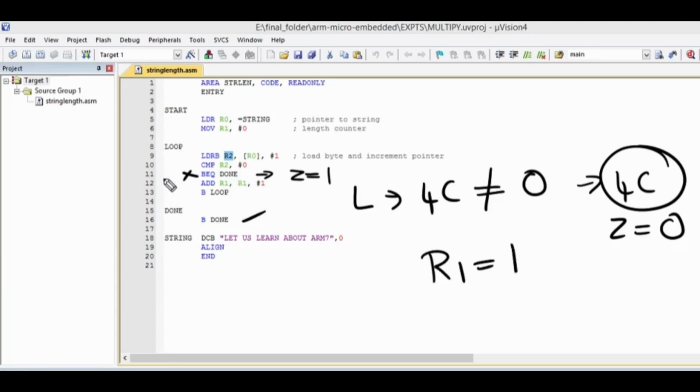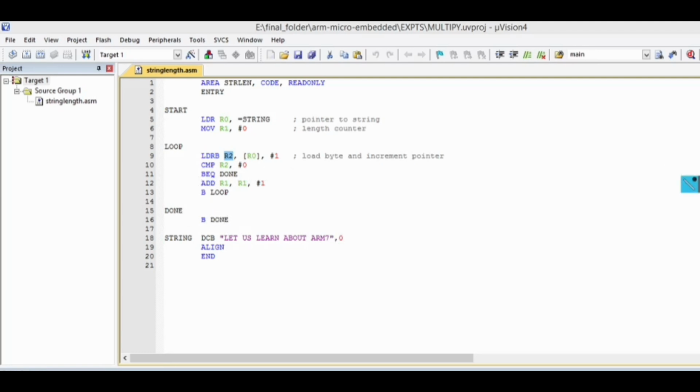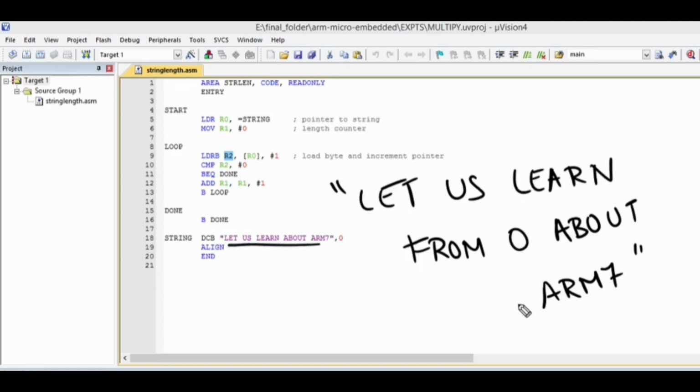So this loop continues until we have reached the end of the string. As soon as the null character is seen, this comparison will generate a value 0, and hence a branch will occur to done. Now some of you might have this confusion: what will happen in this particular case if I used 0 as a part of the string? Will it consider only till here as the length of the string, or will it consider the entire string?